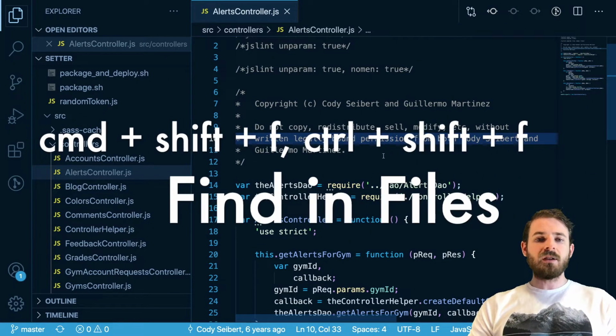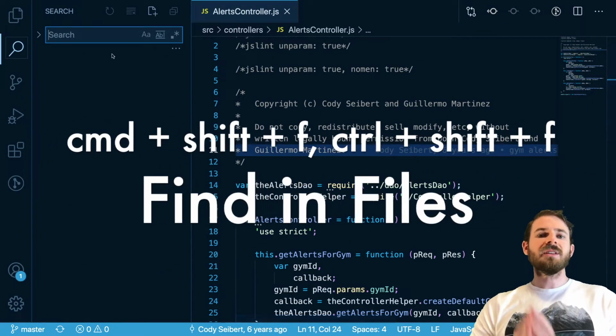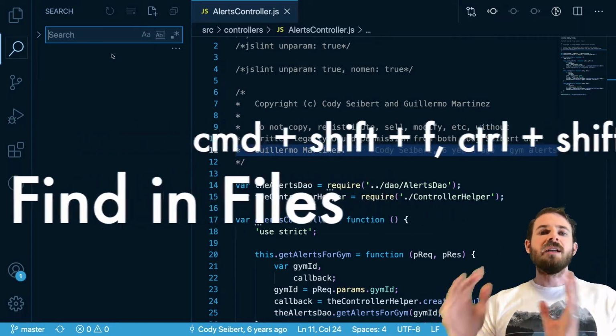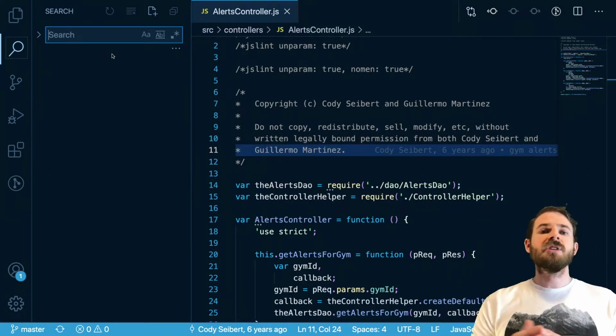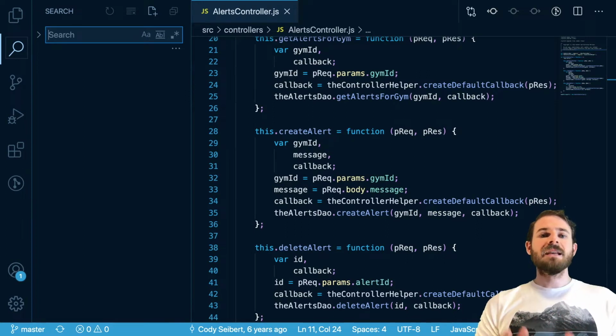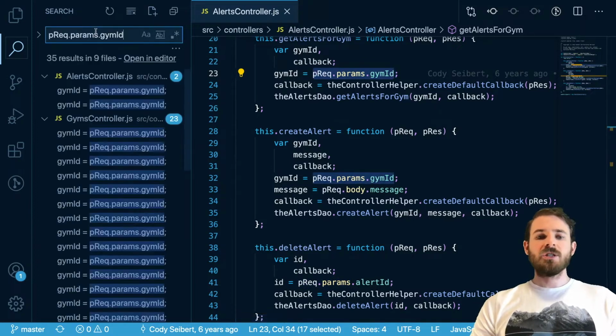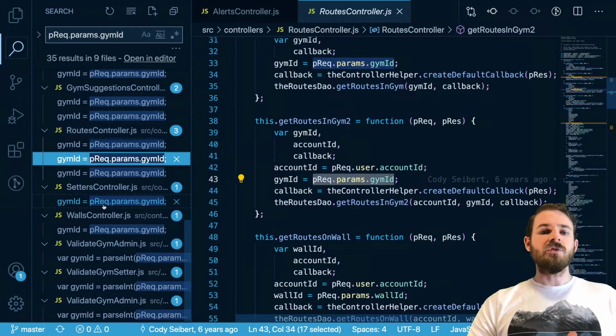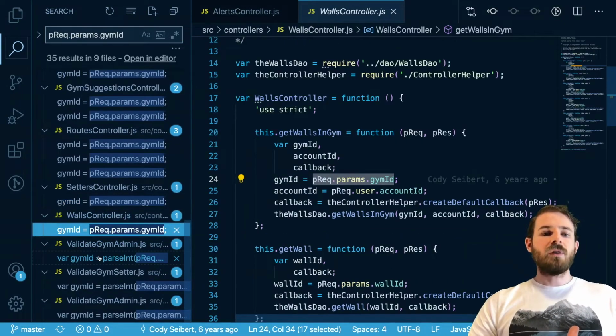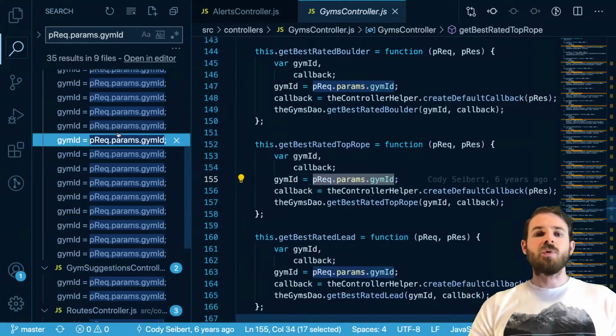So if you were to type in Command Shift F, you can basically search through your entire project and all the files in your project for a particular substring. So as an example, let's say we want to find something in particular, such as params gem ID. We can type that in the search bar and press enter, and that'll give us every single file where this is being used. And you can dive through the different files to understand where this variable or where this function or where this class is being used.